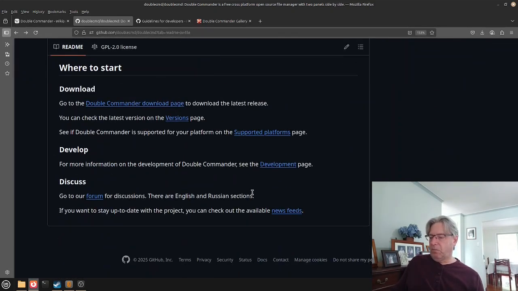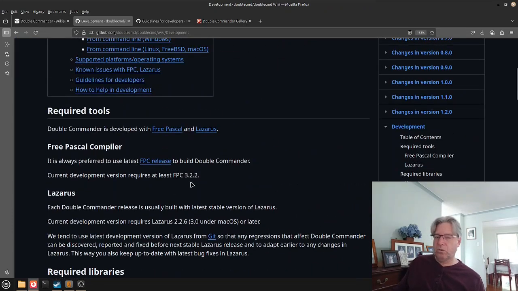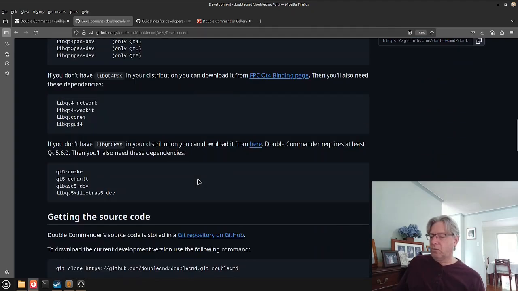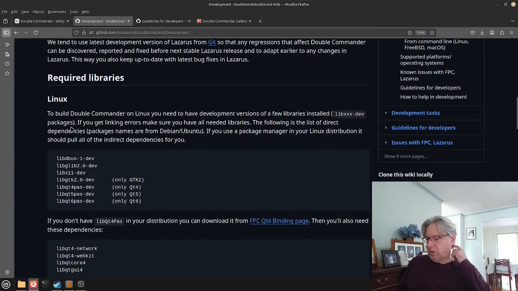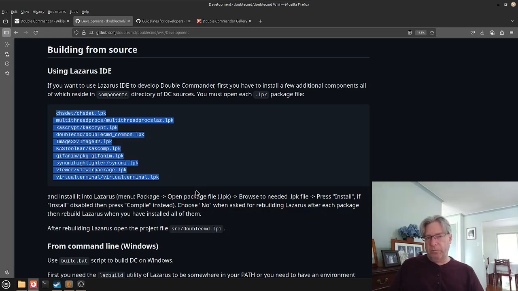But there are two nice things about this particular project, irrespective of the source code. The first is the amount of information that they give you in order to build the software. We'll just skip over needing these particular libraries on Linux, but it does say here that if you want to use the Lazarus IDE, then you will need to install these packages manually, and these packages do come as part of the download, so you don't have to worry about where to find them.